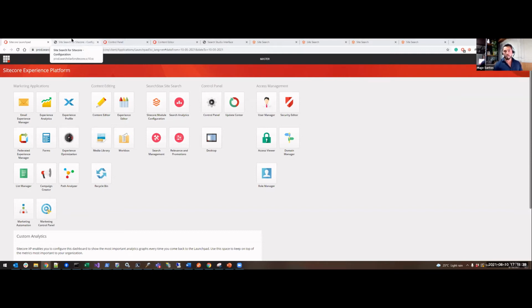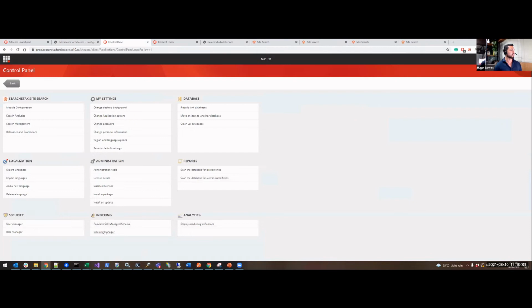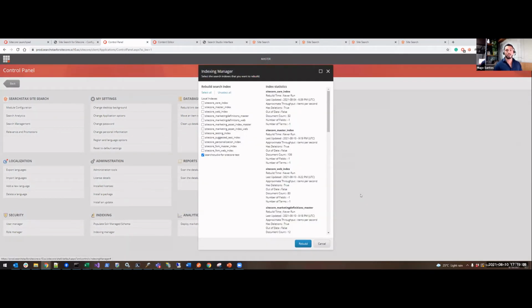Long story short, once you install the package, you're going to be able to configure what they call a search index. So it's almost like a native search index in Sitecore. You use this little page right here to configure your search index from SearchStax in Sitecore. That's step number one. You're going to have your core name. The cool part is that, as I said before, it is almost native, so it is part of Sitecore. It's not something external. You can see my core is right here in my indexing manager.